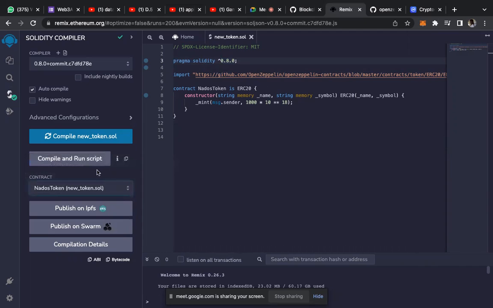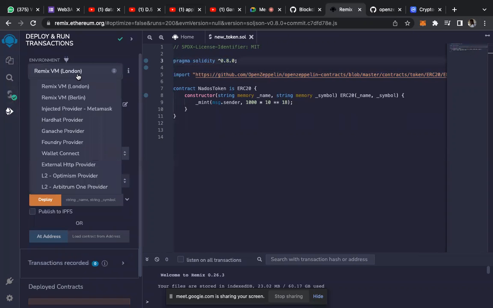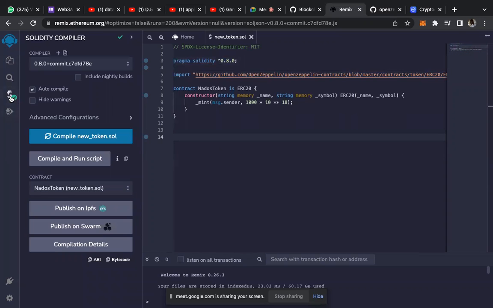After compiling my token, I would go to deploy and run contracts. Now this environment, I'm going to change it to. Before you move on, can I quickly ask a question? Okay, go on.